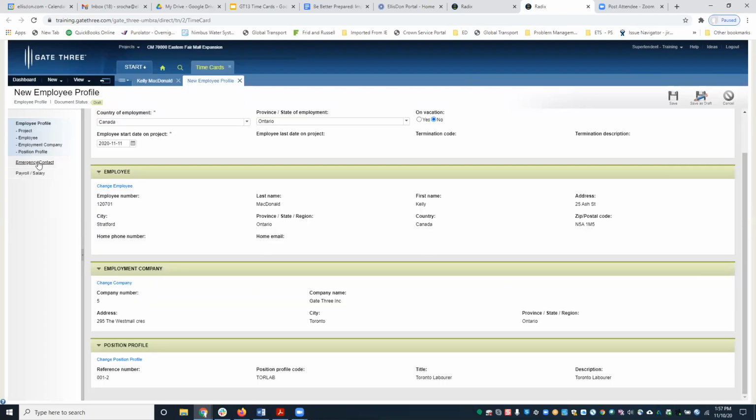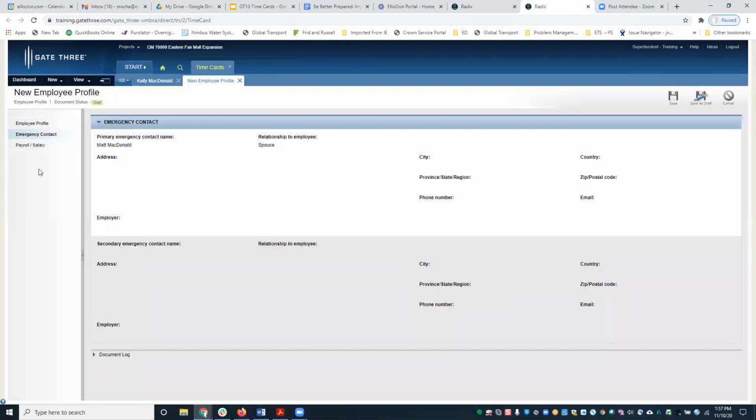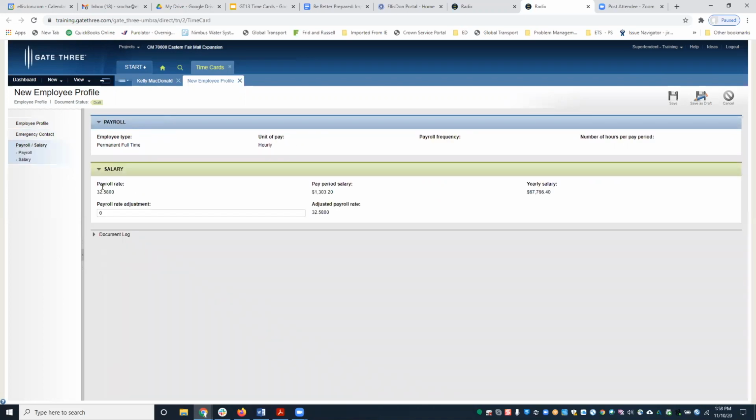Next thing you want to look at is the emergency contact. So this would have been pulled in from when we created that new employee. You can see here Matt McDonald, spouse, always a good idea to have as much information as possible. And then you have the next section here, payroll salary. So this is pulled in based on that position profile.